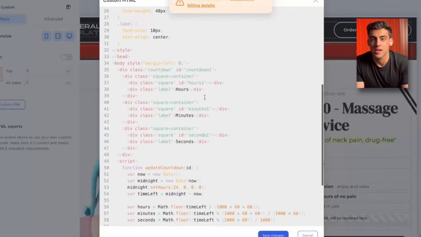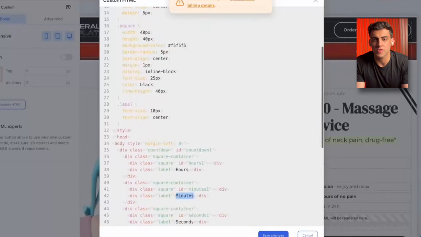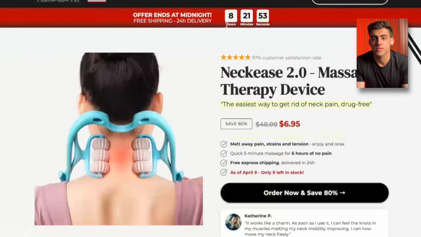And then what you want to do is you want to change this to the language of the country you want to run it in, so that the hours, the minutes and the seconds are all customized. And that's the only thing you have to change for the timer. If we go look at the timer, this will change. The numbers will stay the same.